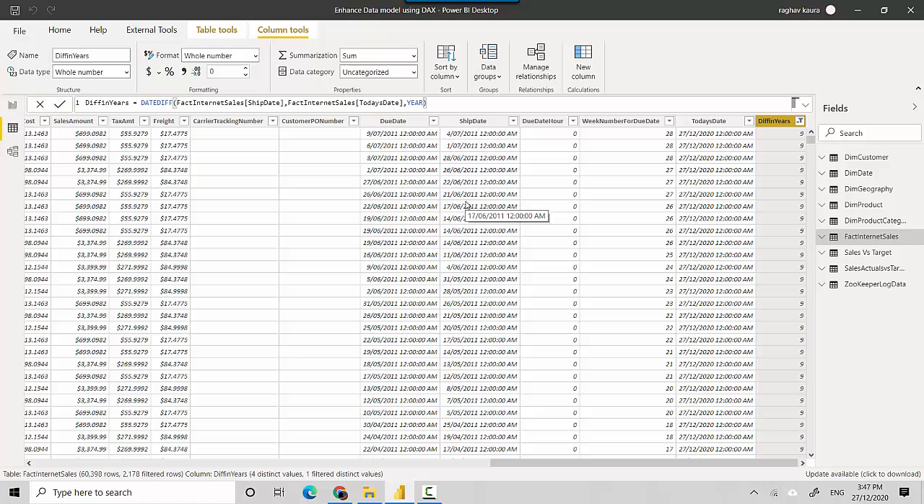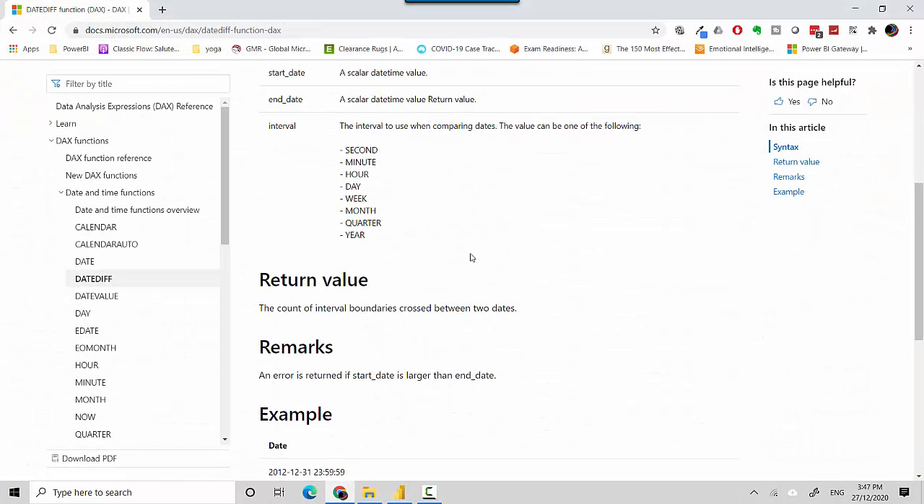So essentially in this video we've learned how to find the year difference between any given dates, and then you've got the DAX function which you can use for more reference. You can give seconds, minutes, hours, day, week, month and quarter as well to find the difference.